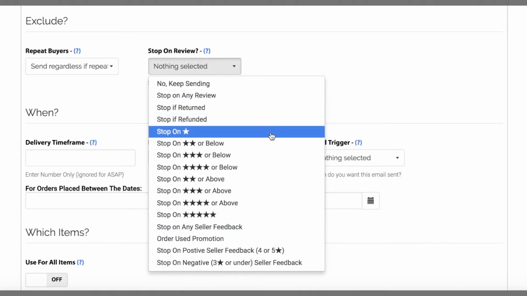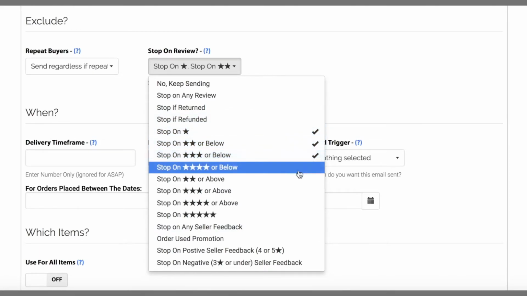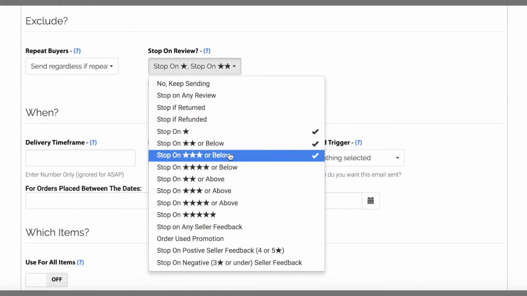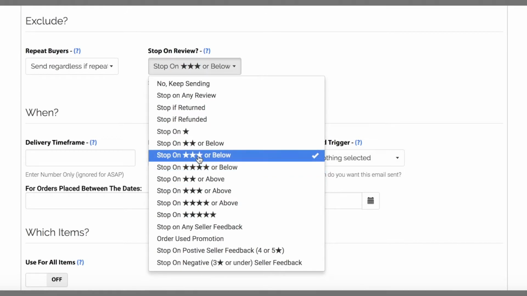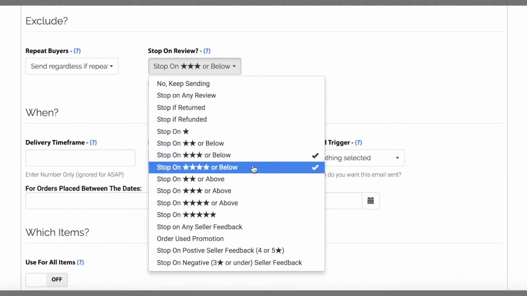Now, another little tip: you don't need to choose all of these. It says "or below." So if you want to not send this to people who've left a negative review, you can choose just this one. Or perhaps this one: if anybody except a 5-star review, they won't get this email. So this email will only go to 5-star review people.